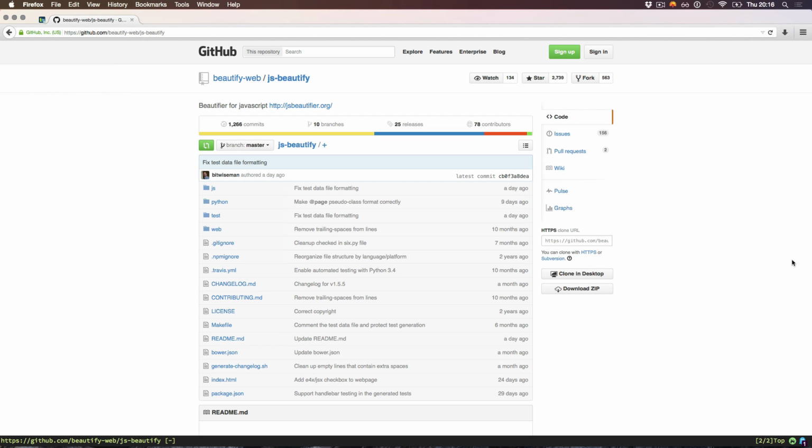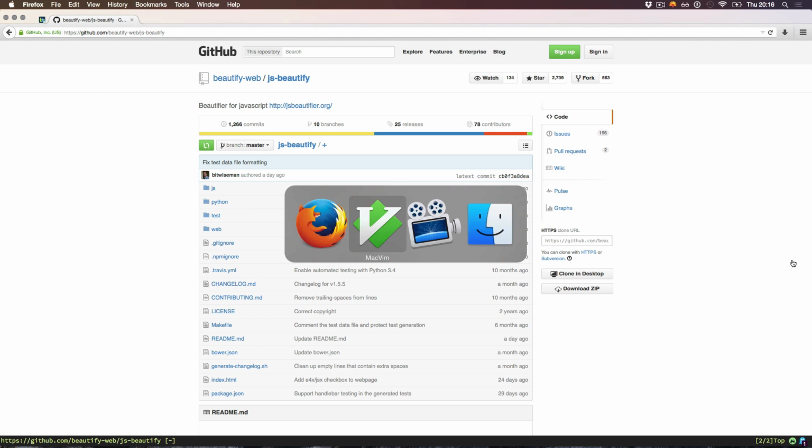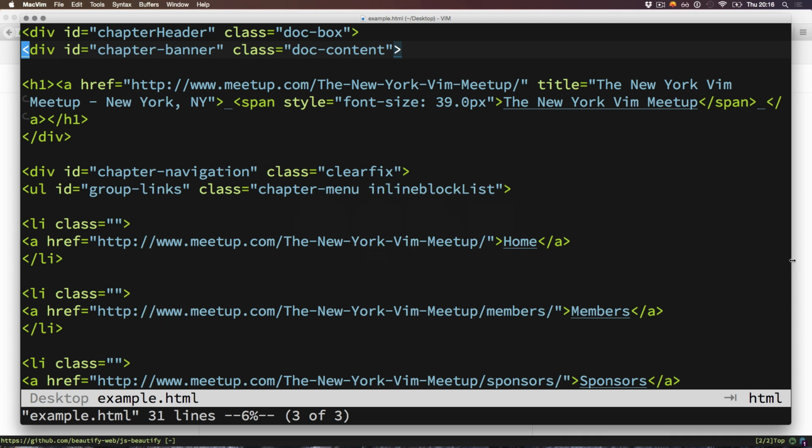I actually have a question for you. Yeah. So you know when you want to execute a shell command, you can do like bang ls or something? Yep. And after it executes, it asks you to hit enter. You can script that out with a redraw, right?